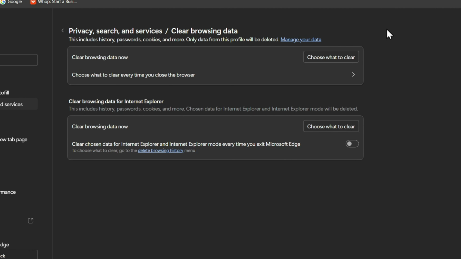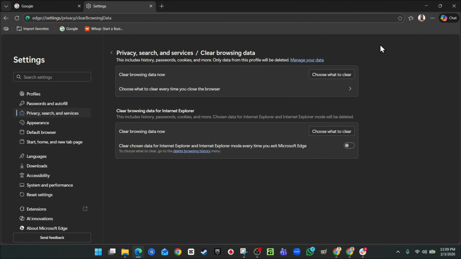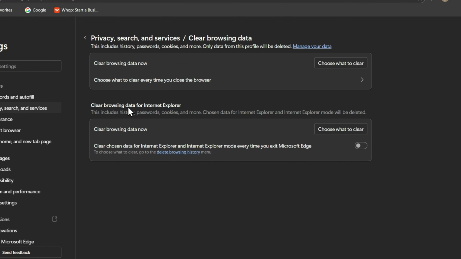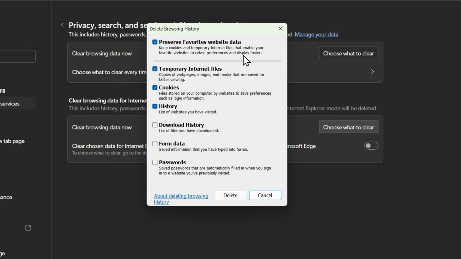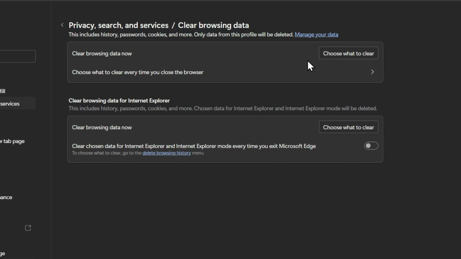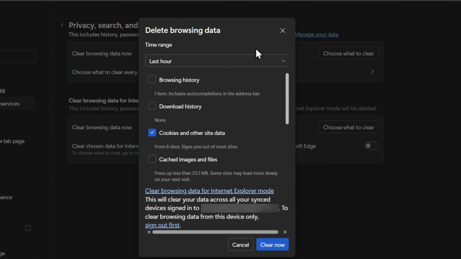If you've been experiencing it for the last 24 hours, then you can go ahead and clear it for the last 24 hours. You have two options here. This one is for Internet Explorer, and this one is for Edge, so you can choose and clear those as well. If you're not using Internet Explorer, you don't have to clear that one, but this one is the most important one if you're using Edge.